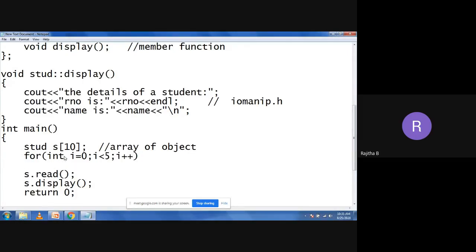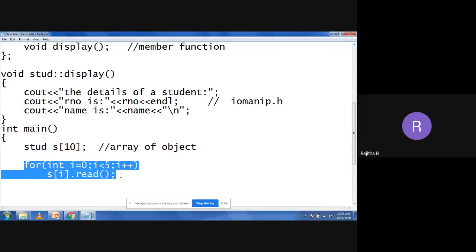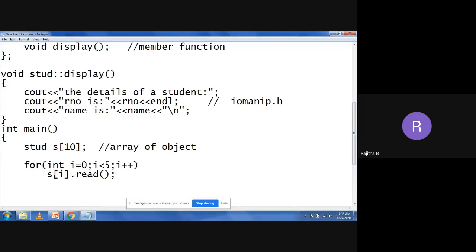Now within this for loop, I am calling the read function. But how to call the read function here? S is an array, so I am taking the index, S of I dot read function. S of I. Is this clear, everyone? So I'm taking the for loop I equals 0, I less than 5, I plus plus, and using this object and index position, I want to call the read function.